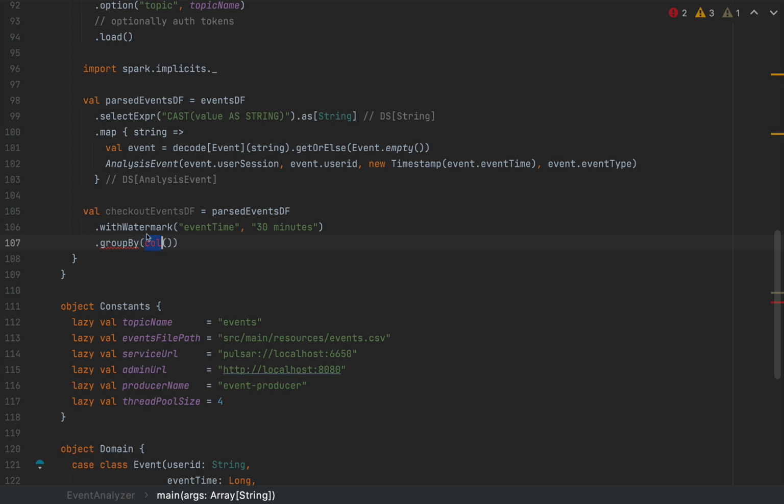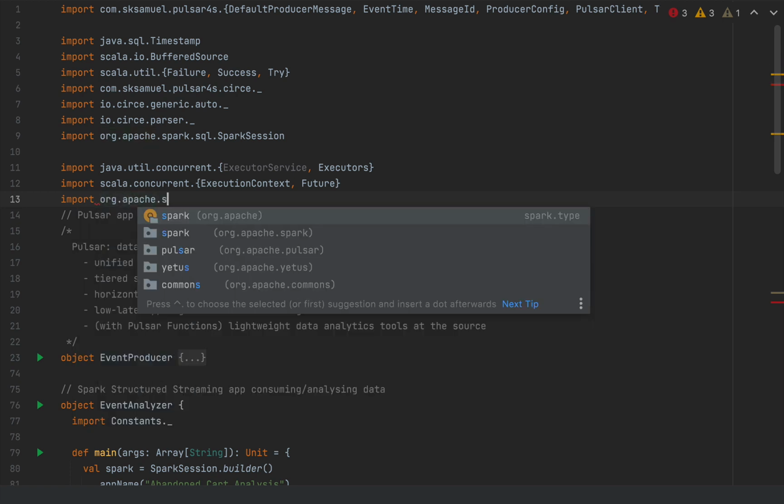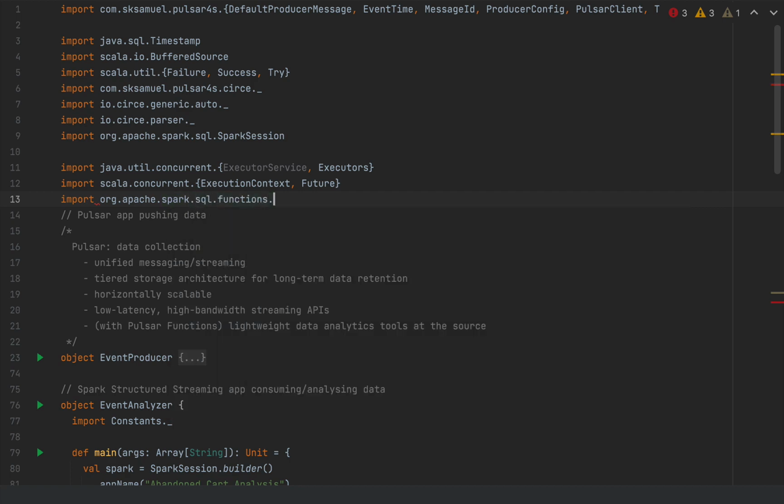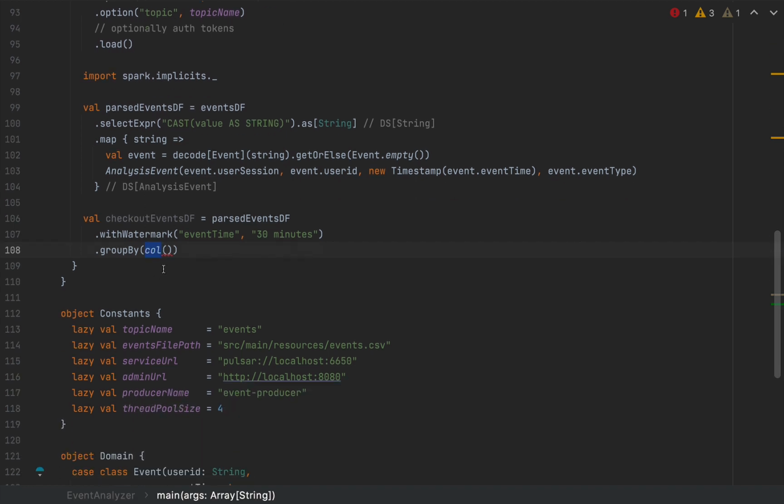And in order to use the col function, I need to import something. So I'm going to import Spark org.apache.spark.sql.functions, which includes col, group, and so on. So we have col, and I'm going to use the user session as the identifier. Then the column user ID, and a session window, which is a particular feature that was added in Spark 3.2.